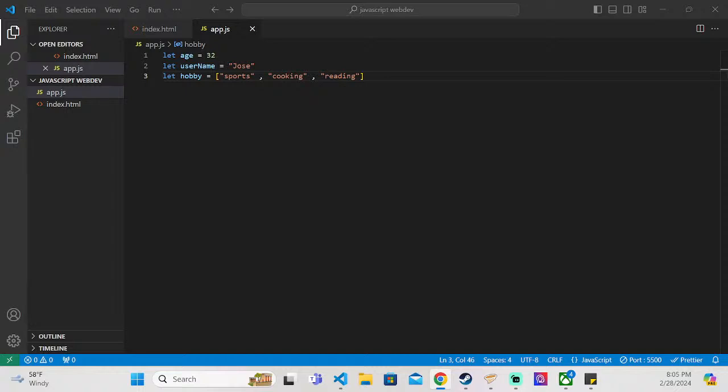If I save that and I reload this page, I just get this array being output here. By the way, if you're still seeing some old alerts from before, just close them by clicking OK and then reload the page thereafter. And now here I see my array data: sports, cooking, reading. So, conveniently, alert even knows how to deal with an array, and it also outputs that array data.